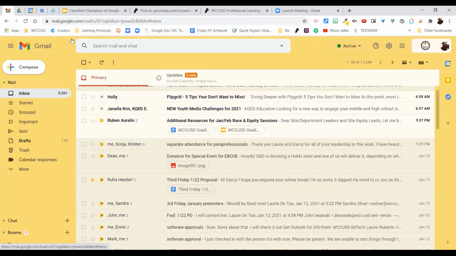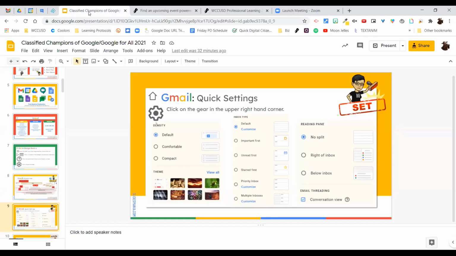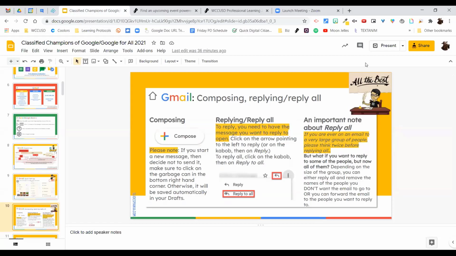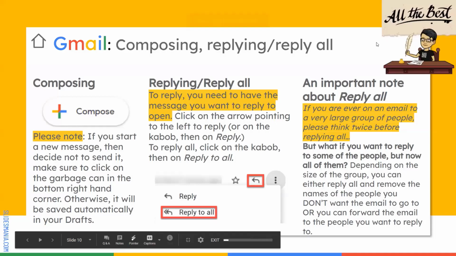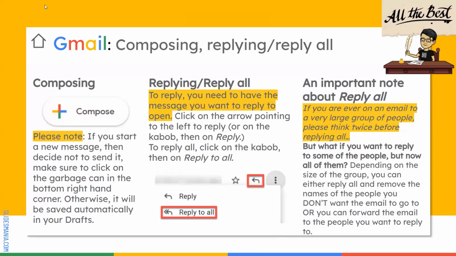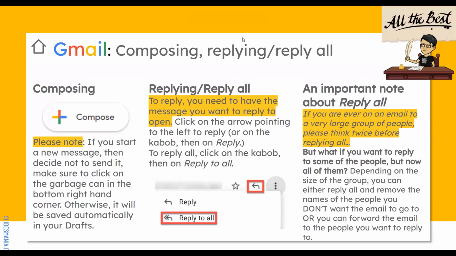Go back to the inbox. And I'm going to open this up again. And okay, so the next thing I'm going to talk about is composing and reply all. I'm not going to go over how to compose, because that is a big fat button in the upper left-hand corner of the screen, right? And you go ahead and you click on that, another box opens up and you write your message and you hit send. Simple. Okay. But I want to talk about replying and reply all and how those are different from each other.